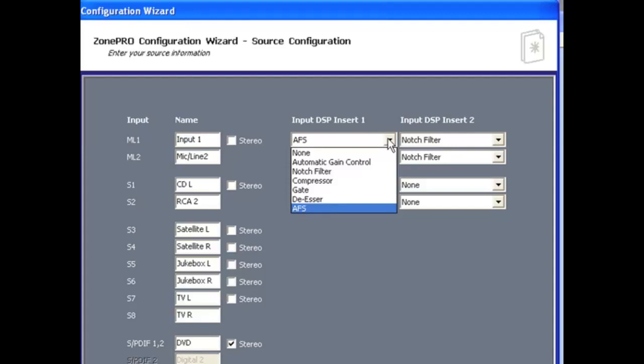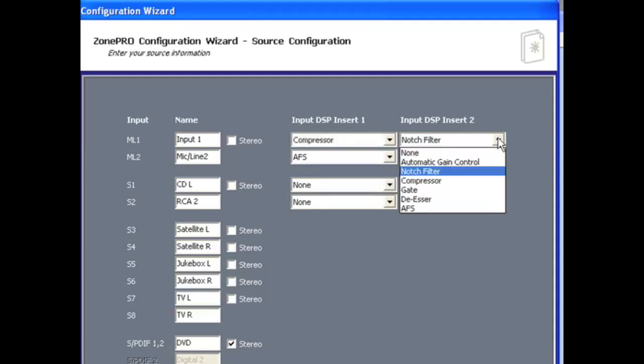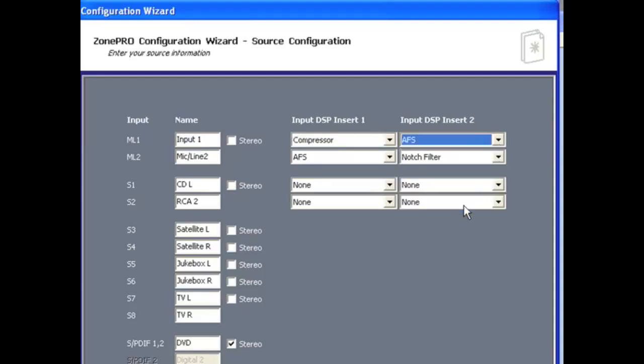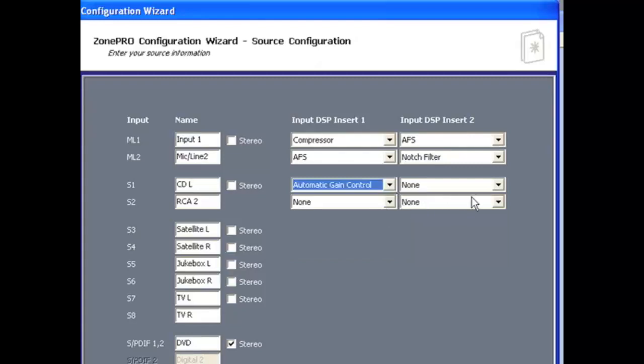For example, on the ML1 input, I could select a compressor for the first DSP insert. I could then select an AFS, or Advanced Feedback Suppression, as the second input DSP insert for the ML1 input. Now I want Automatic Gain Control for the first DSP insert for the S1 input, so I select that here.